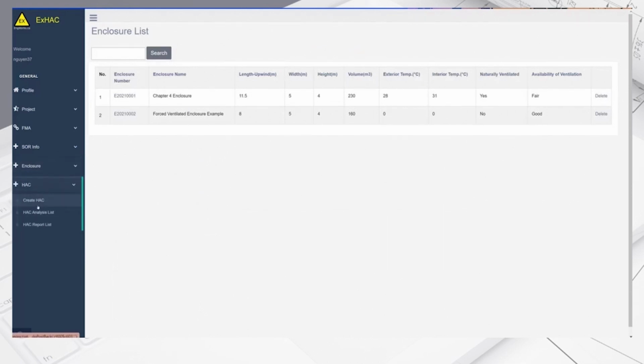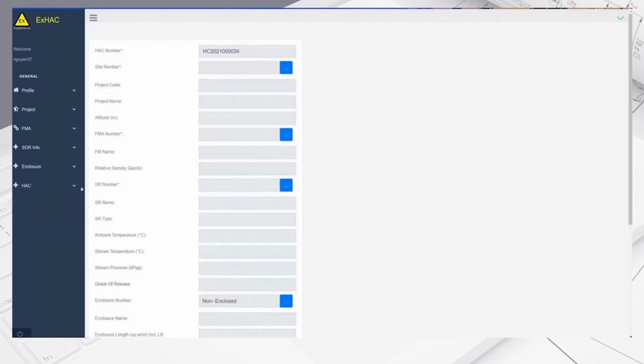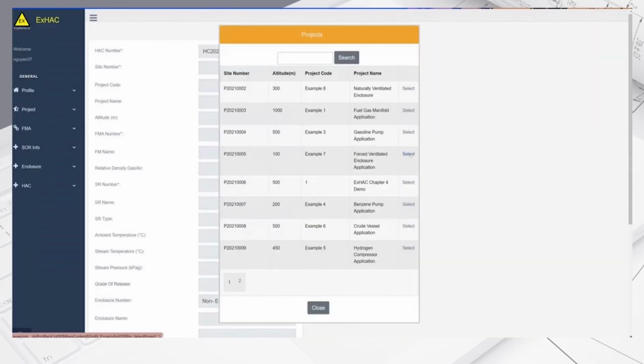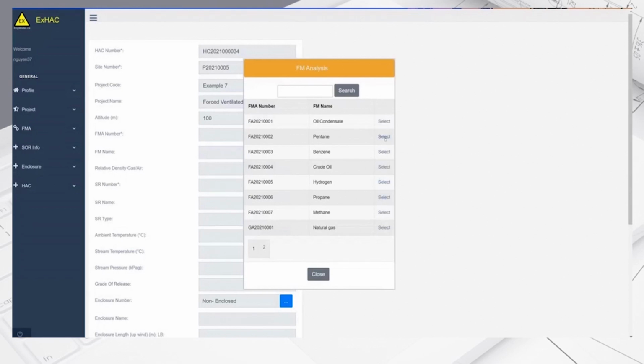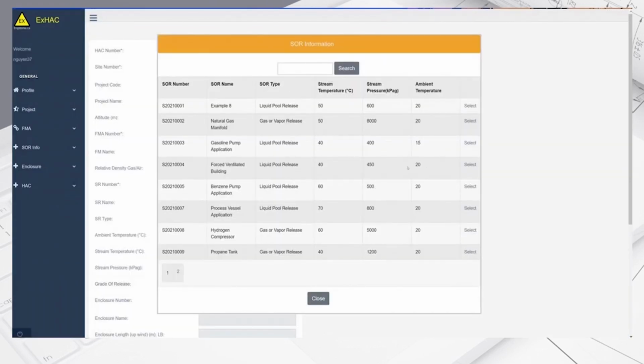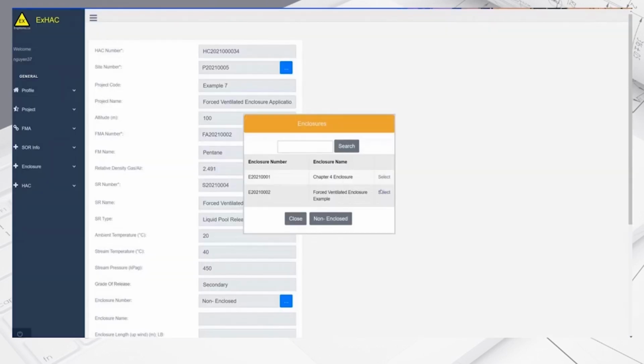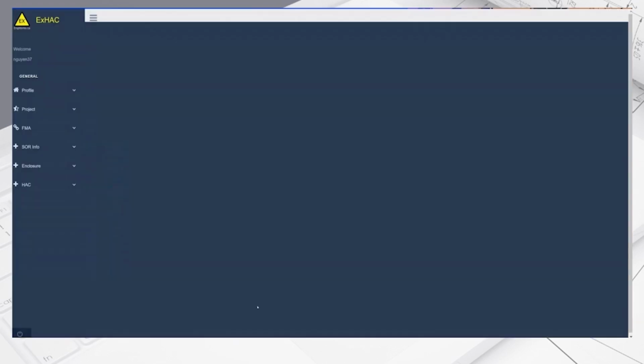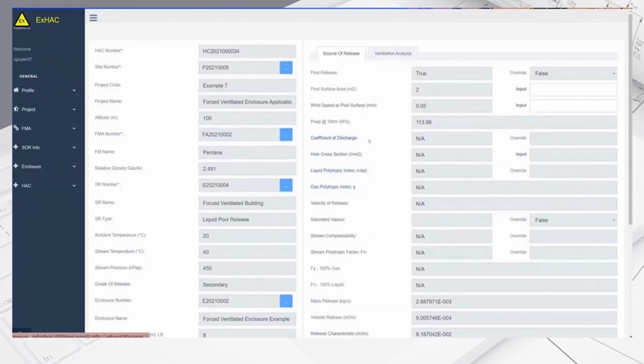Now we go to the HAC Analysis tab to perform the analysis. Select your project, flammable mixture, source of release, and enclosure if applicable, and then start your analysis. The results are previewed on the next page.